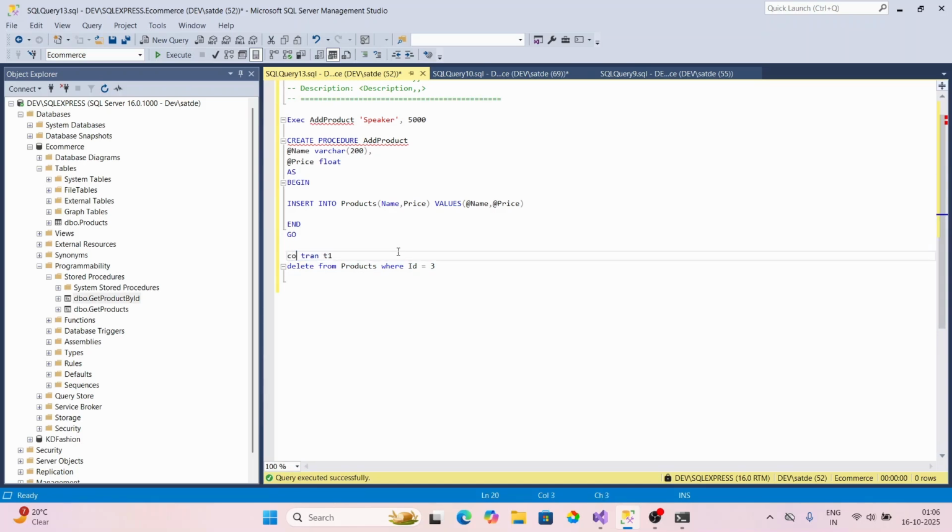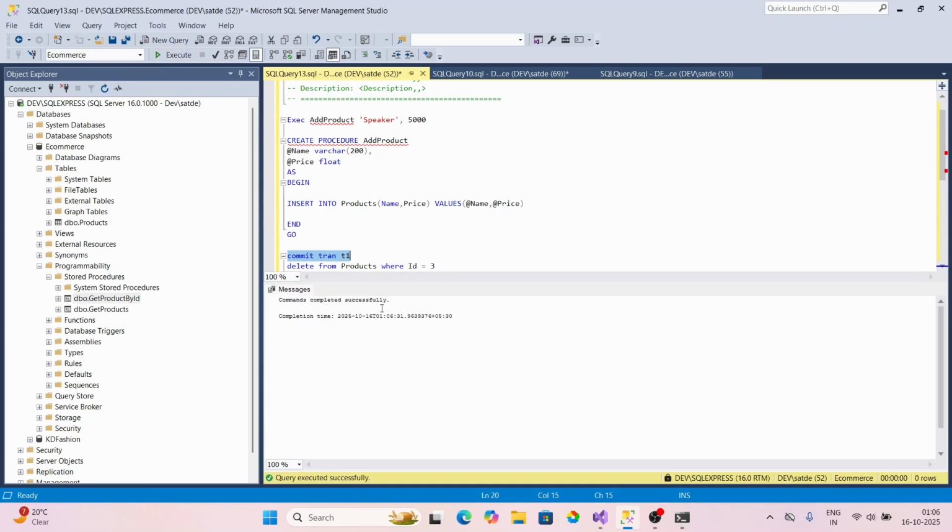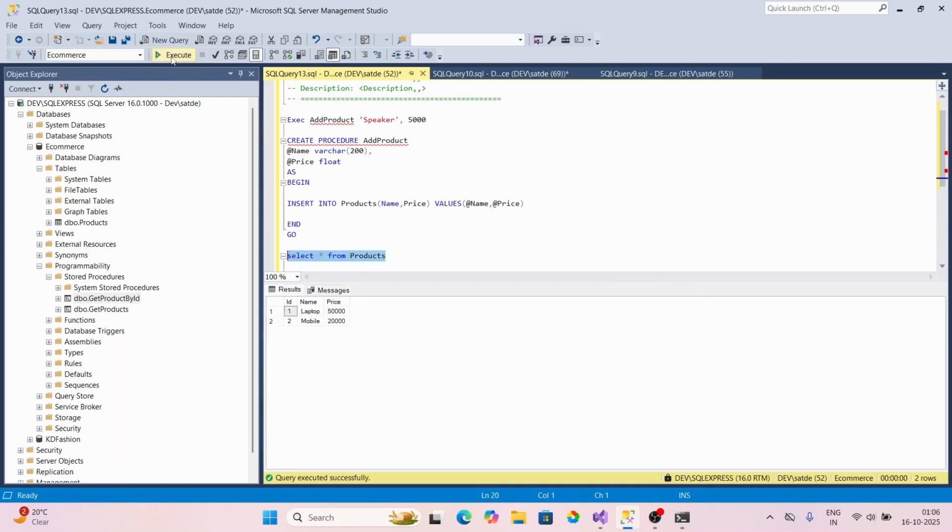So not query, this transaction, commit this one. So command completed successfully. Now remove it and let's see, sorry, select star from products. Okay, so let's see how many records are available in this table now. Yeah, now we have only 2 records in this table because we have deleted that record from the table.